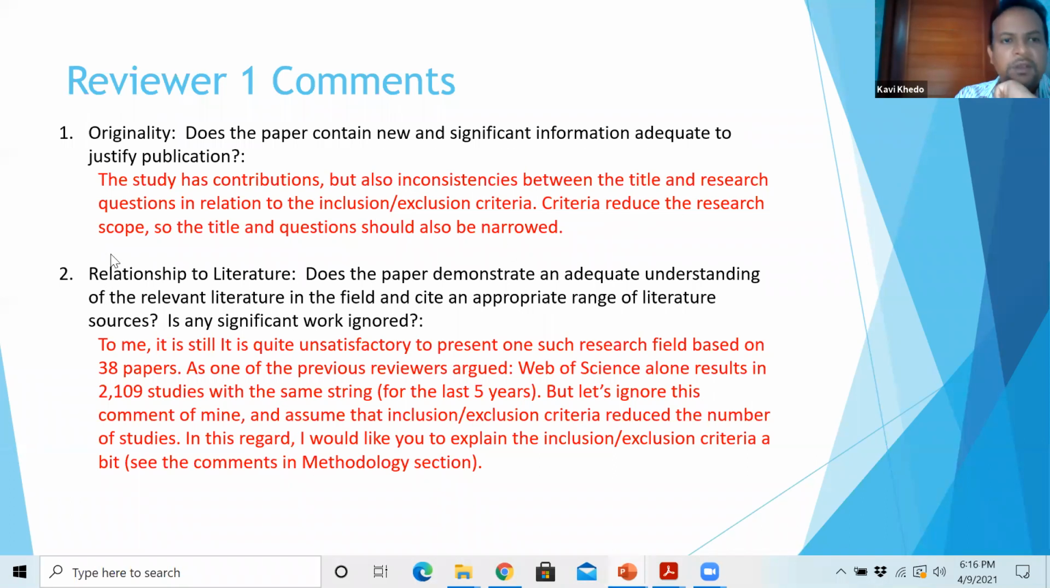Criteria reduce the search scope, so the title and the question should be narrowed. I cannot have criteria focus, but then my title is saying broadly in the area or whatever. So you see, the reviewer was not happy, so we had to amend it.